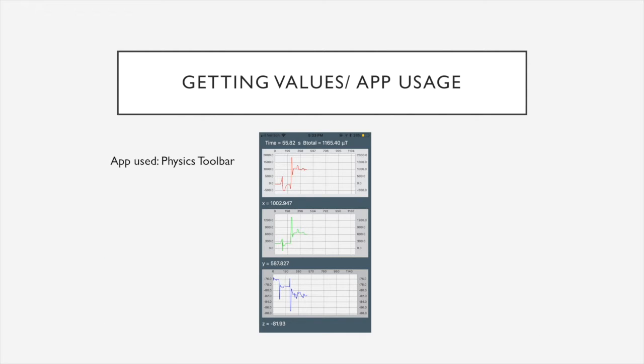And so the app I used was a physics toolbar. And I was looking for specifically, it says like X equals 1002.947. And this value is going to come up later in this experiment. But what this helped me visualize was the actual difference between the coordinates.